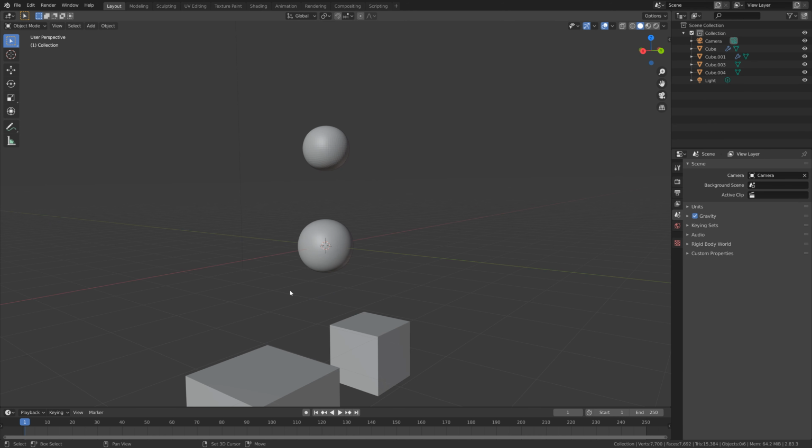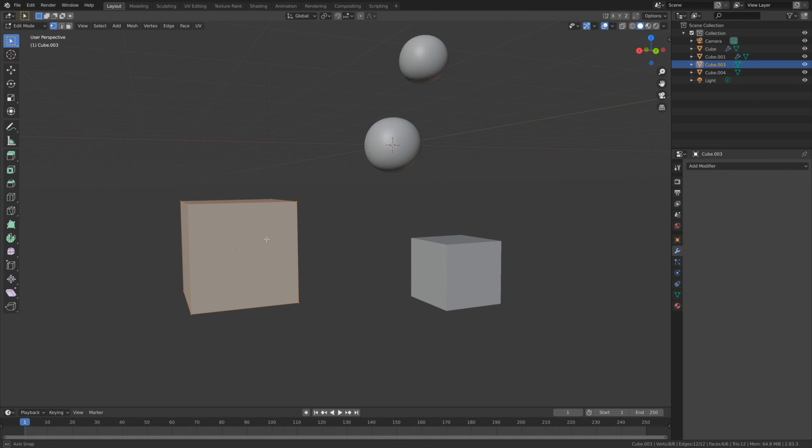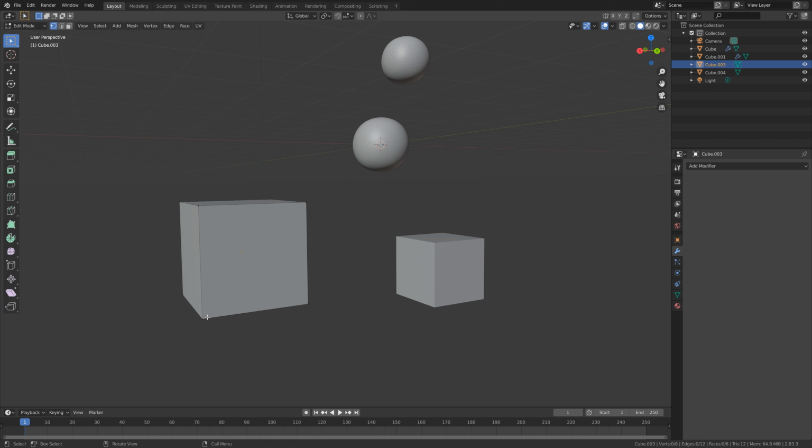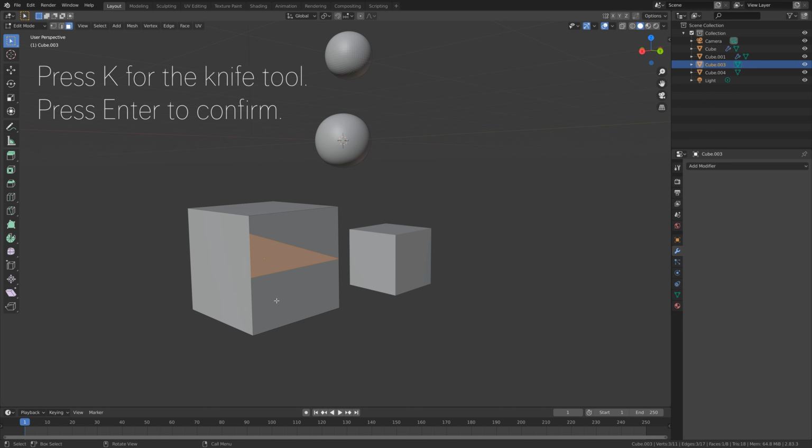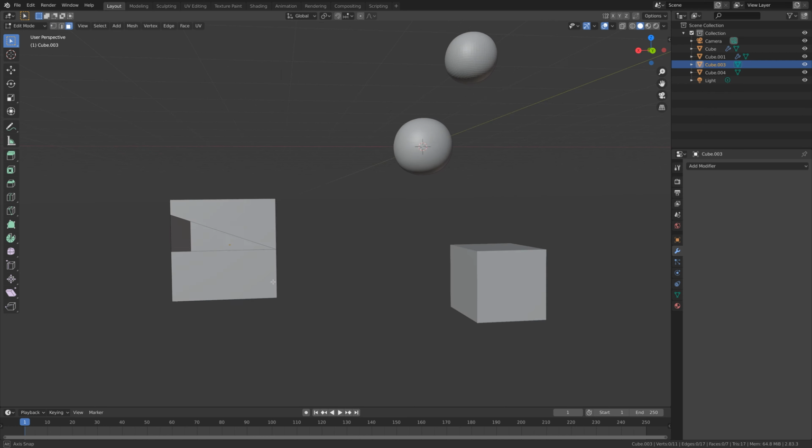And next, we're going to take a look at the knife tool, which enables you to add extra vertices, edges, and faces. So press K for the knife tool. And then we can add a few vertices. Let's make a triangle. And then press Enter to confirm. And as you can see, we now have a new face that you can delete, for example.